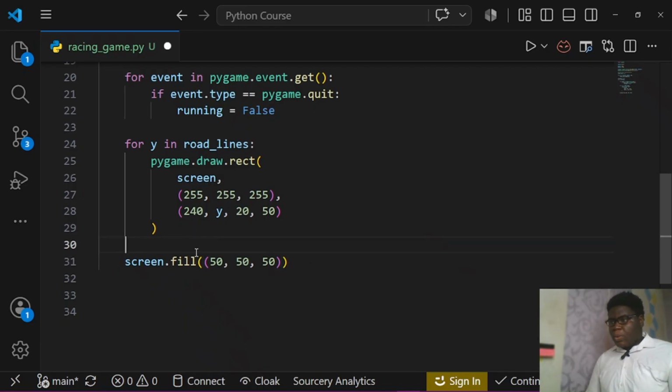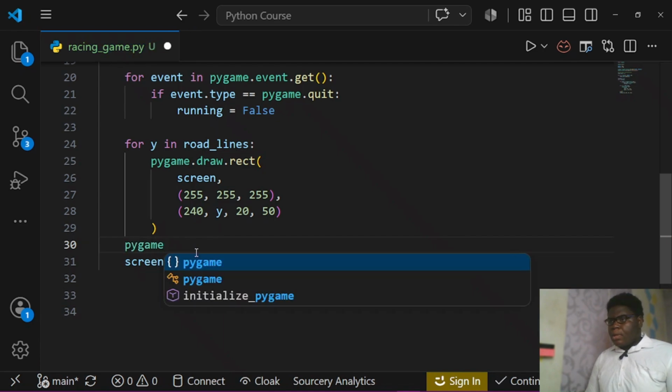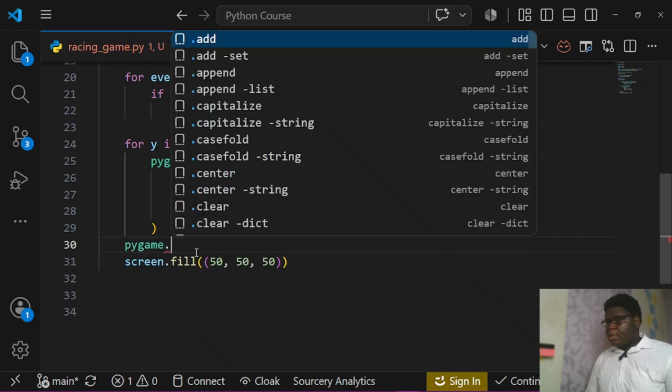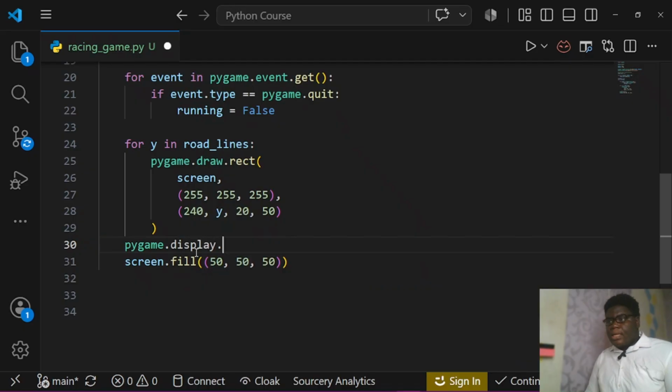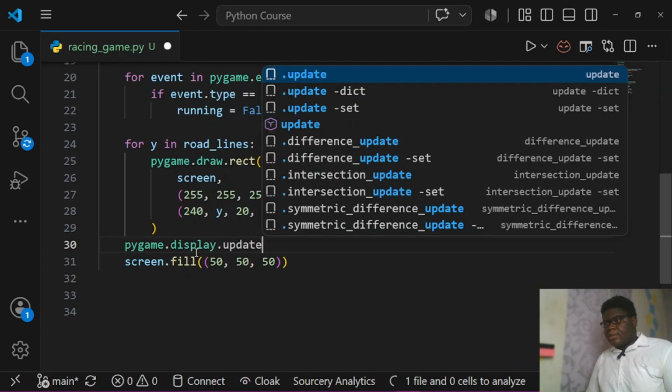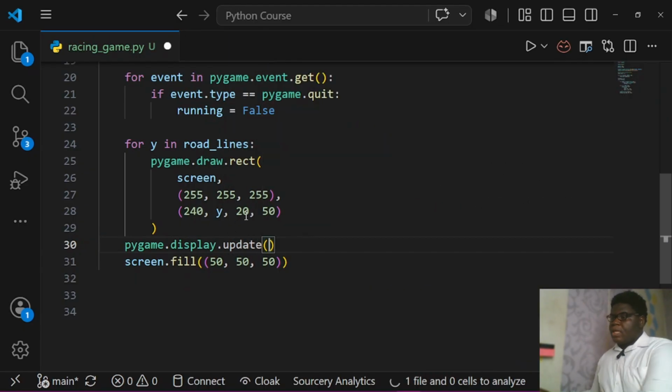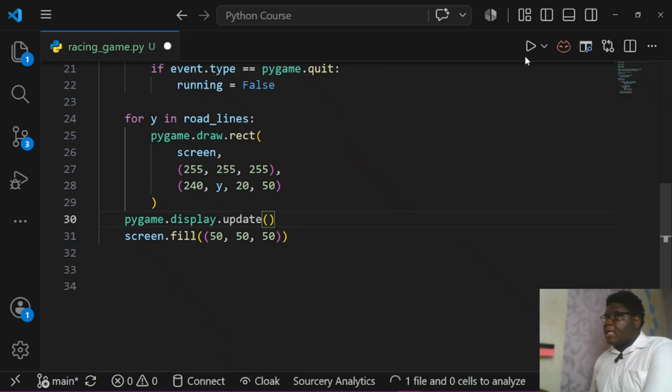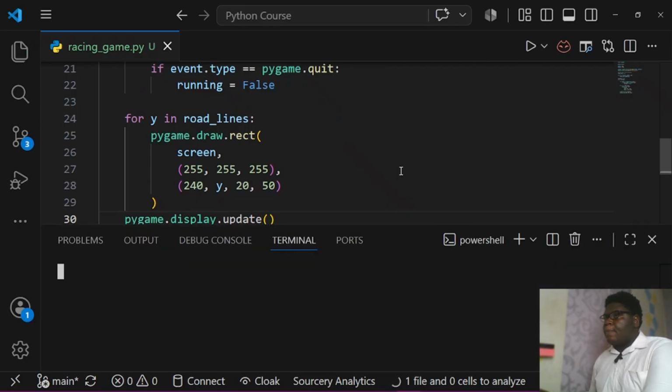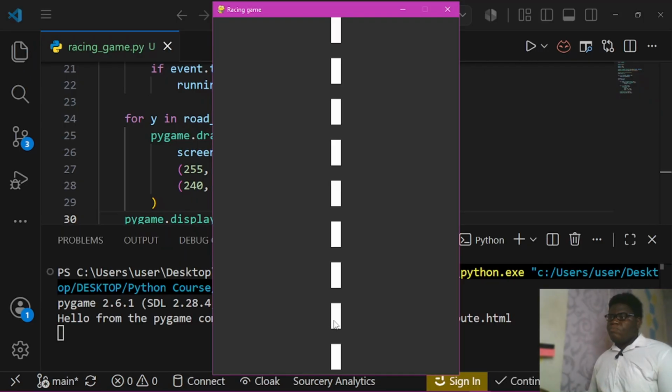And finally, let me add one update before the screen fill. We say pygame dot display dot update, like this. Good. And now when we run this, we should be having our lines in the middle there. Yes. So as you can see, we have been able to display the lines in the middle over here.